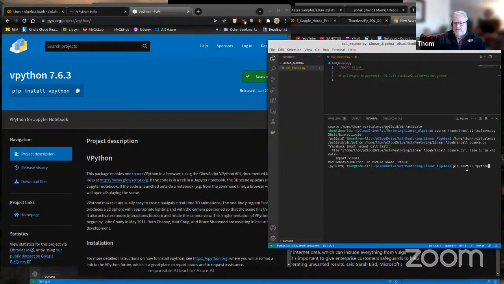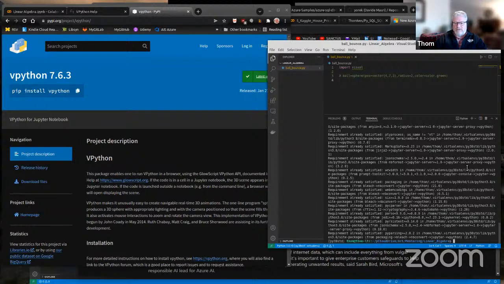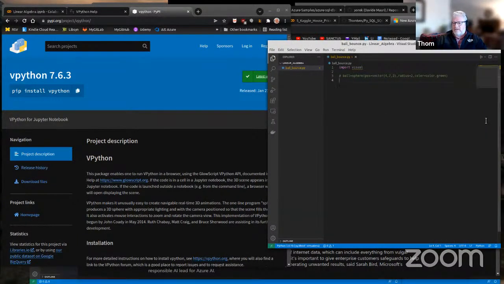So I will just paste that right there. That could have been Control V. I used Shift Insert, the old way to do it. And now I'm just going to pip install that. It had most of what it needed already there. So let's just run this again.